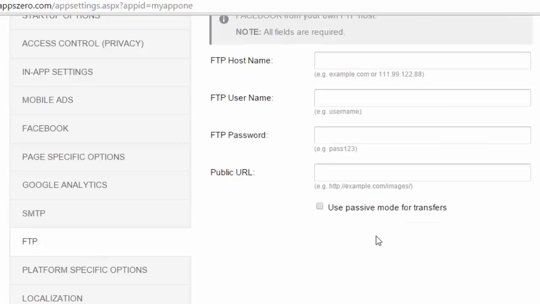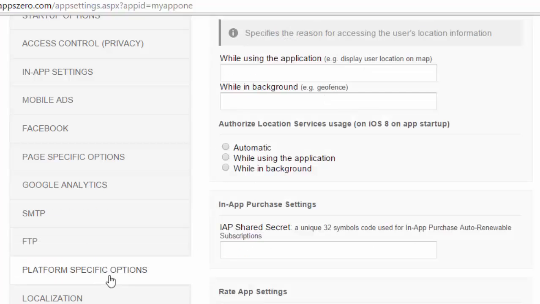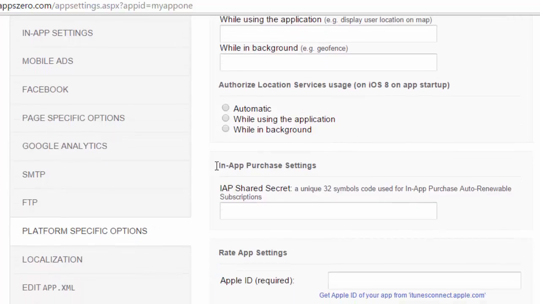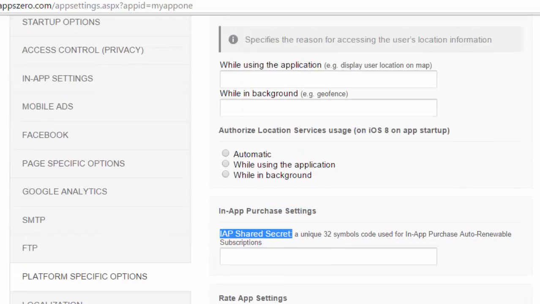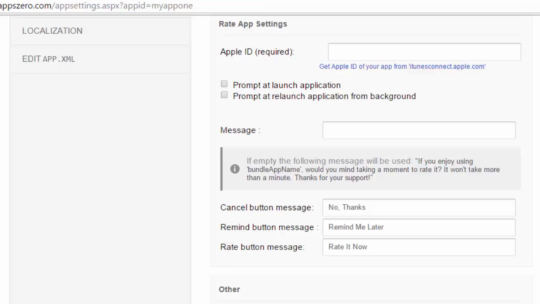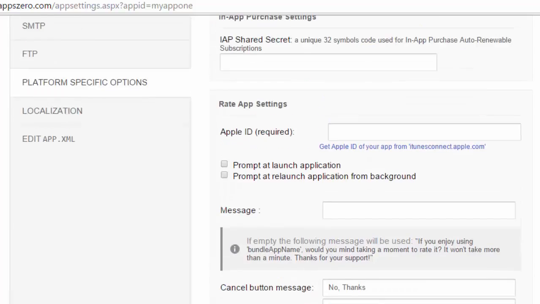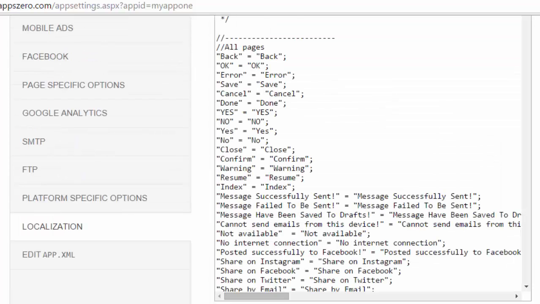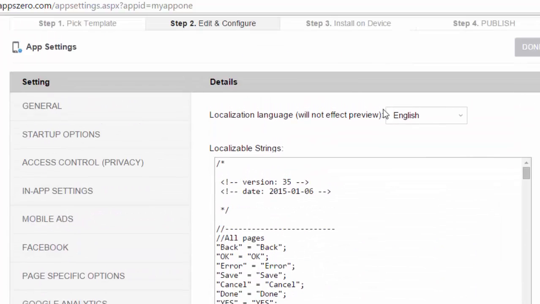FTP, we will look at this later on. Platform specific options. If you're creating a magazine, you will need to insert your in-app purchase secret key here. And you can also select universal app to make your app available for iPhone and iPad. Localization. This will allow you to change the language.